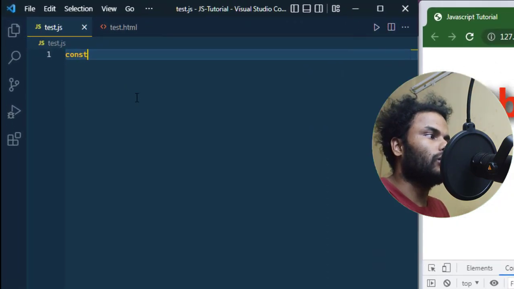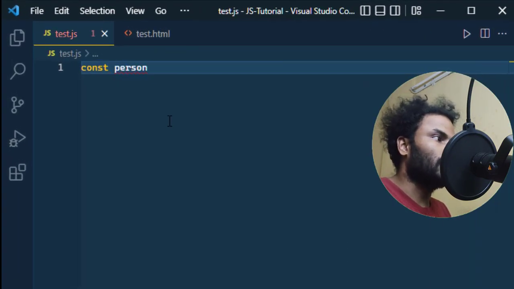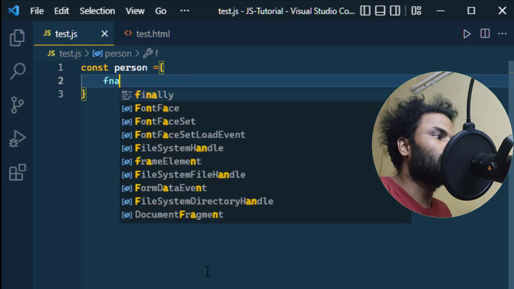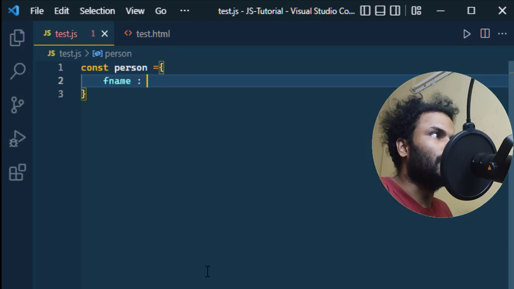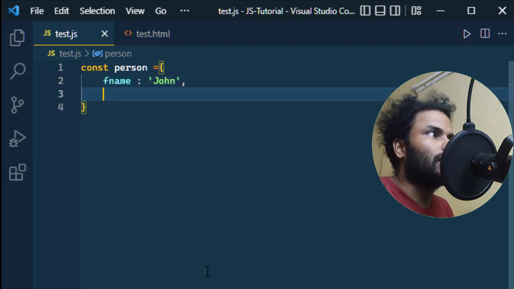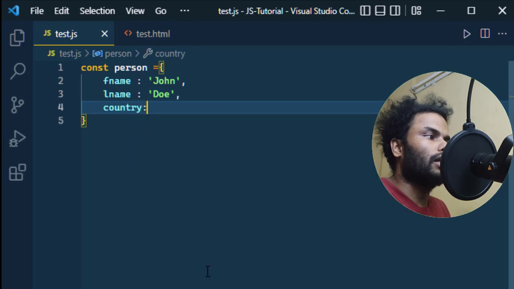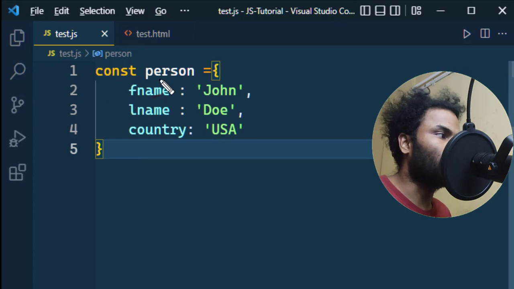First of all, we're going to create one object, person, and inside the curly braces the person object will have different properties. The person object can have first name, so this is the name of the property, and the value can be any string. After the comma we can have other properties, for example the last name, and after the colon we can have the last name value. We're going to add another property, country, and the country will be USA. So here the first name is the name of the property, and after the colon we have the value of the property.